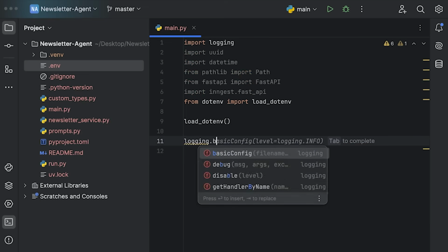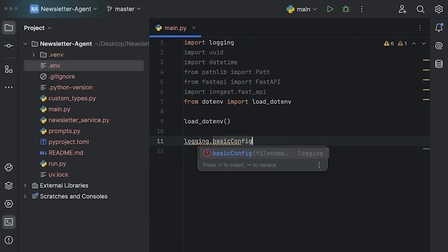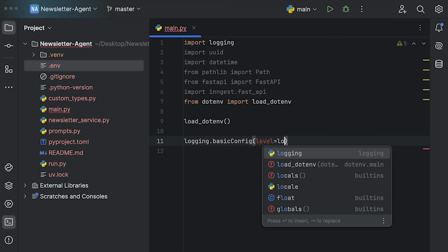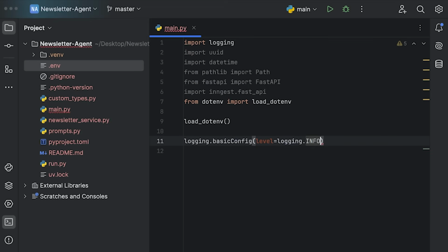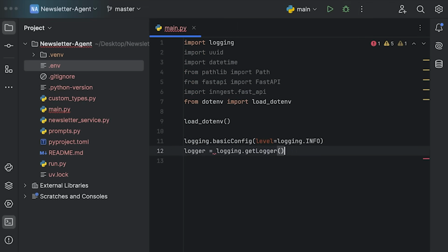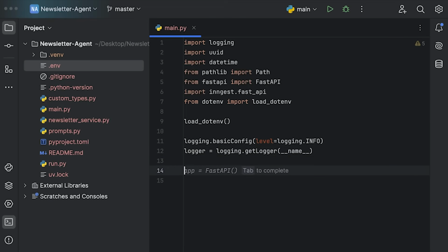So we're going to say logging.basicConfig. And here we're going to say the level is equal to logging.INFO. This is going to let us see any info statements in the console. We're then going to create a logger, and we're going to say the logger is equal to logging.getLogger, and the name of the logger is going to be __name__, which is the name of this Python module.